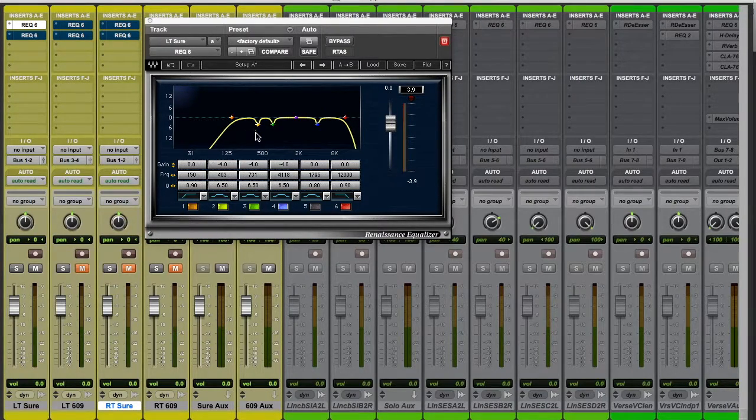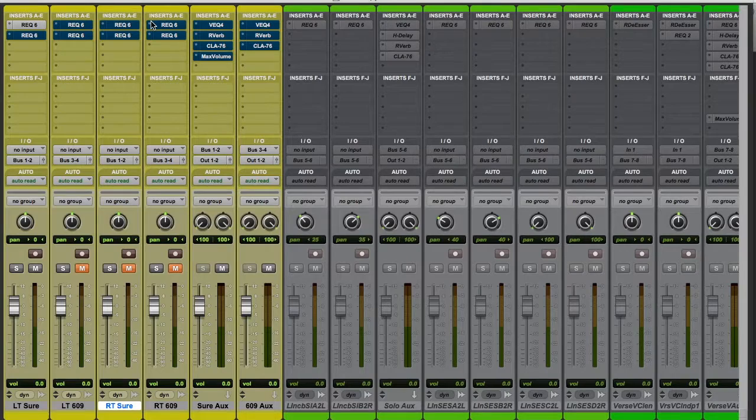Remember that you do not always have to EQ to sweeten guitar tone, so use your ears. If it sounds good, then simply leave it alone.